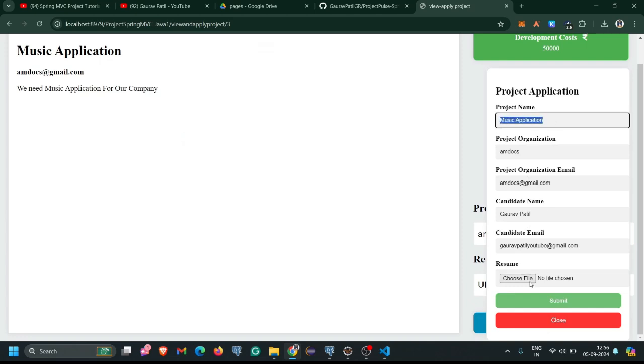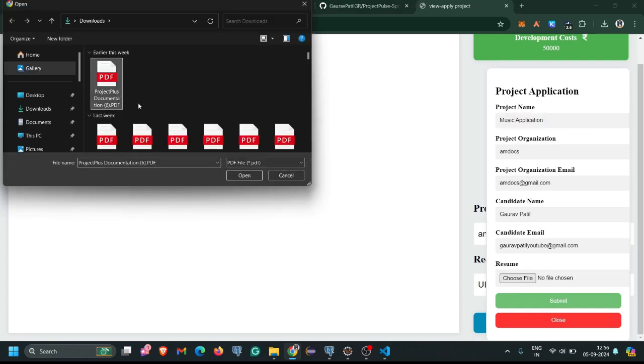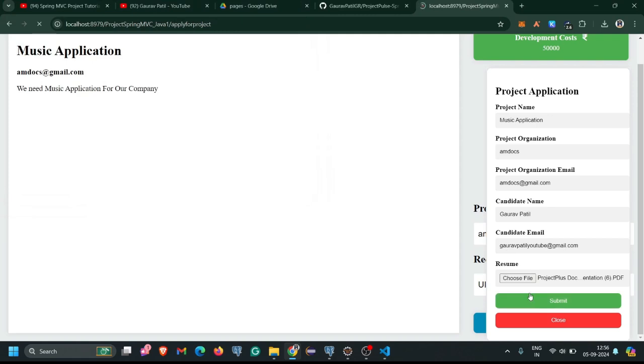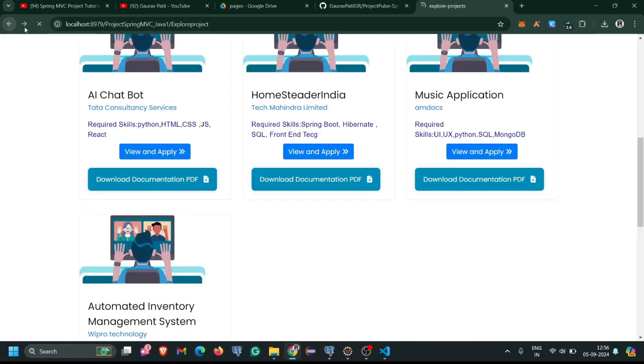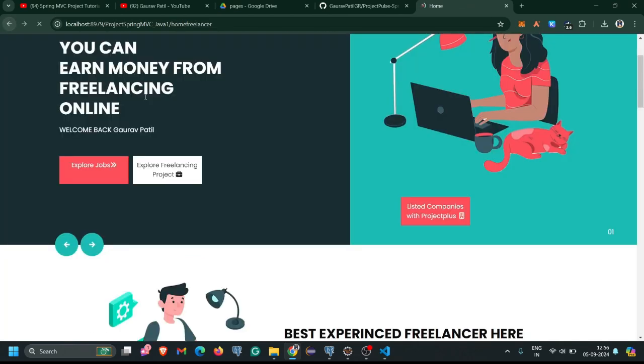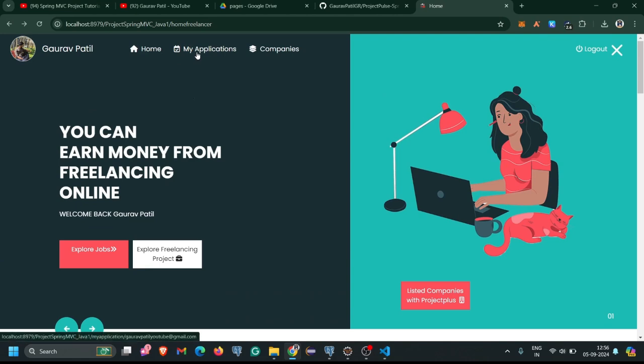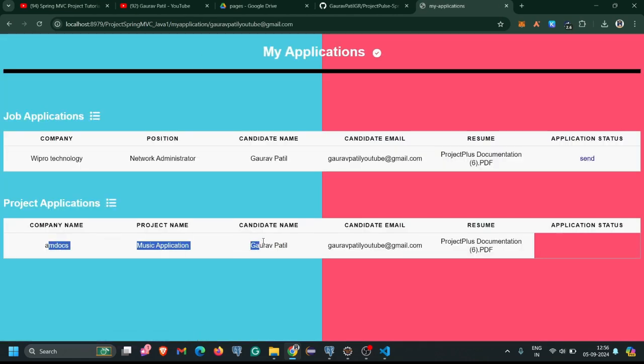Here you can see the details are already coming here. I select my resume, click on submit, and here you can see my application submitted successfully. Now check whether our data is showing here or not. Click on my application and here you can see my project detail is successfully showing. That is the company name, amjob, the project name, my music application, candidate name Gaurav Ramesh Patil, YouTube, and this one is my resume, but the status is not showing here.